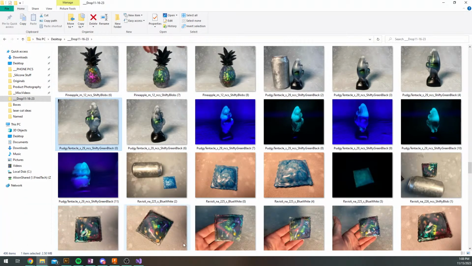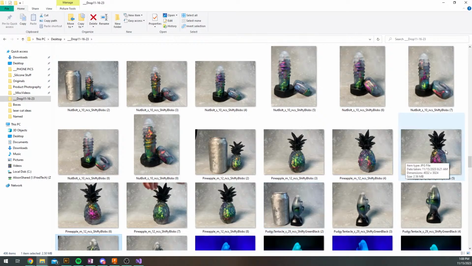So, this pineapple's pretty fun looking. I got some nice videos of these. I gotta post them on Twitter or something. And I'm usually just like, oh, what has the most fun color variants?